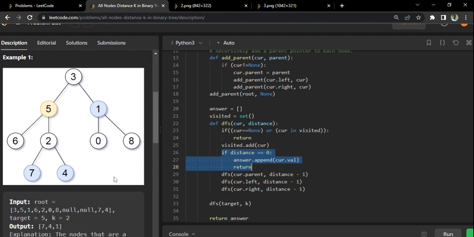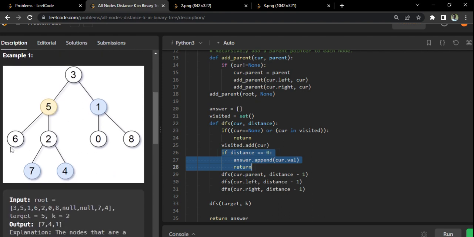For example, see here I'm starting. I can come to 6, now the distance will remain as 1. I can come to 2, now the distance will remain as 1. When I go from 2 to 7, the distance will become 0. That's what we are checking here. If the distance becomes 0, then definitely the current node is at a distance k from the target node. I can add the value of the current node to my answer array.